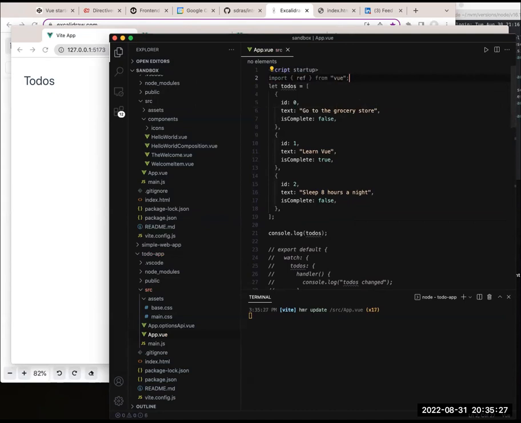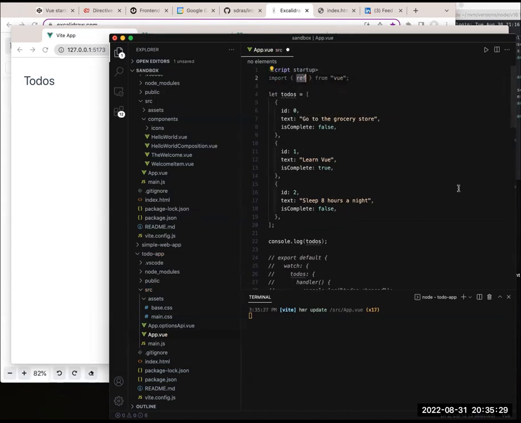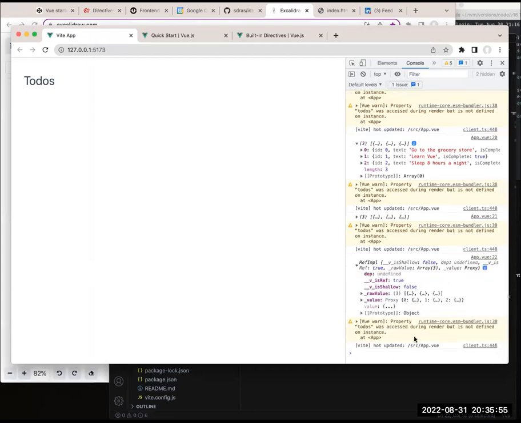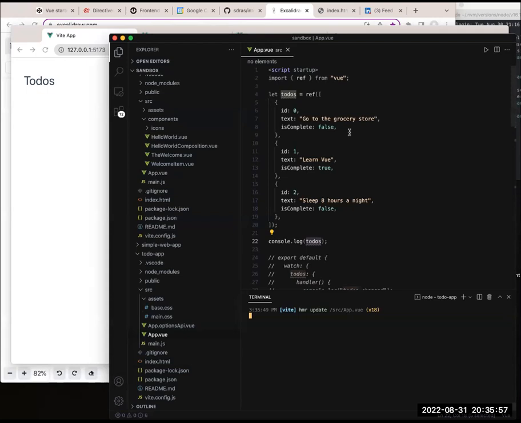And what ref is, it's short for reference, and it's basically a function that's going to make Vue aware of our todos. And it's going to give us the ability to interact with them in a way that our UI can respond to. So let me show you what that means. For step one, I'm going to wrap all of my todos in a ref. And now when this console log happens, I don't know what that is, right? That's a little bit complicated.